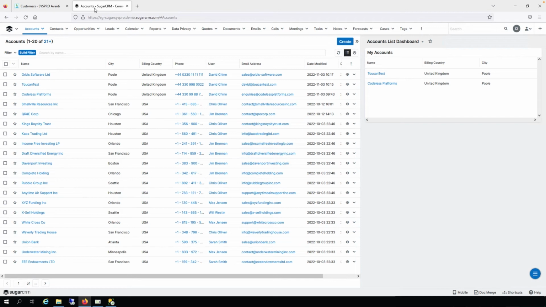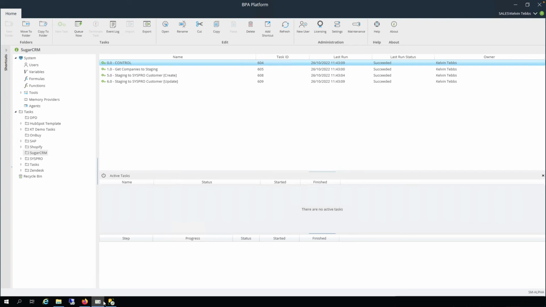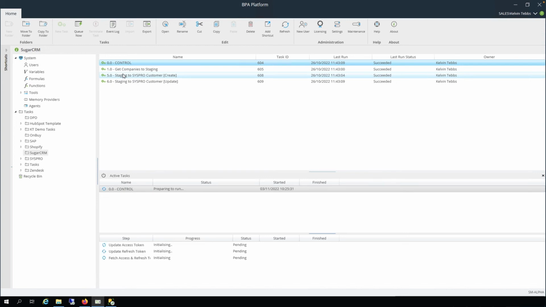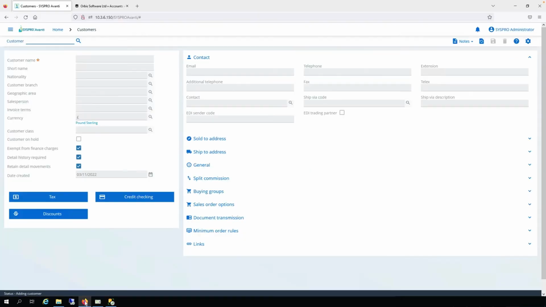In Sugar CRM, if we return to our newly created account, then edit the office phone number, and save this change. Back in BPA Platform, let's queue the control task to update the record. And once these have completed, we can return to SYSPRO.